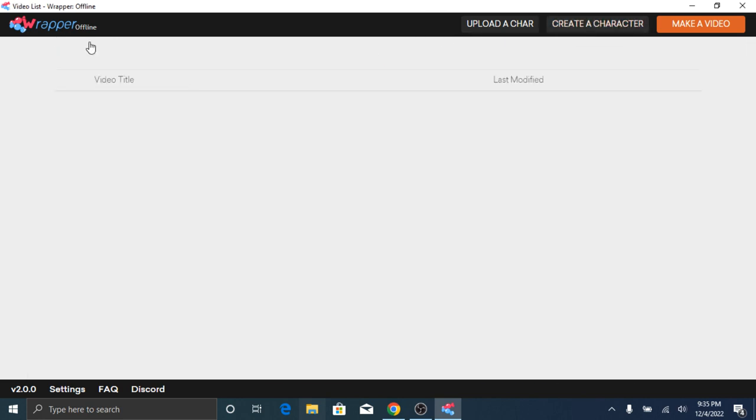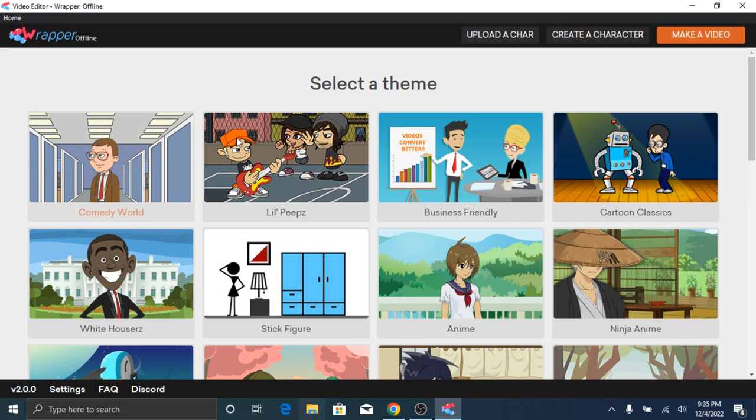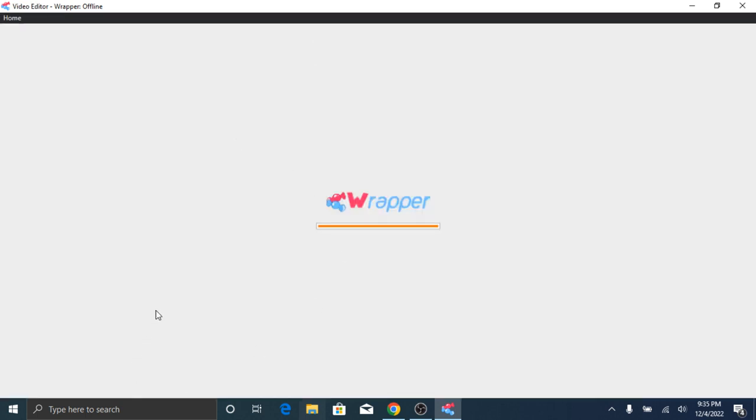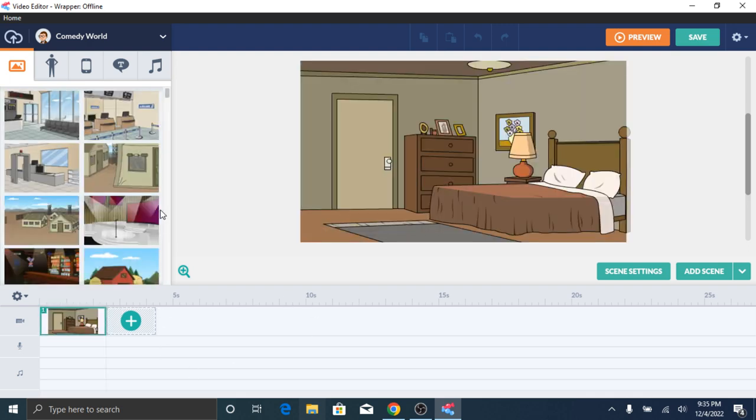And now the moment you have been waiting for, the video maker. We have Comedy World, Little Peeps, Business Friendly, Cartoon Classics, White Houser, Stick Figure, and more. And now if we go to Comedy World, it'll take you into the Wrapper Offline Video Maker, so you can make your cartoon. You just gotta be patient while the video maker's loading. Now the cursor's circling. And there you go, now we're in the video maker.